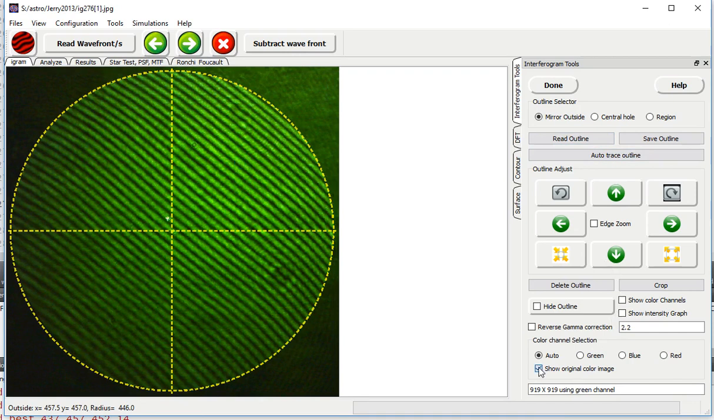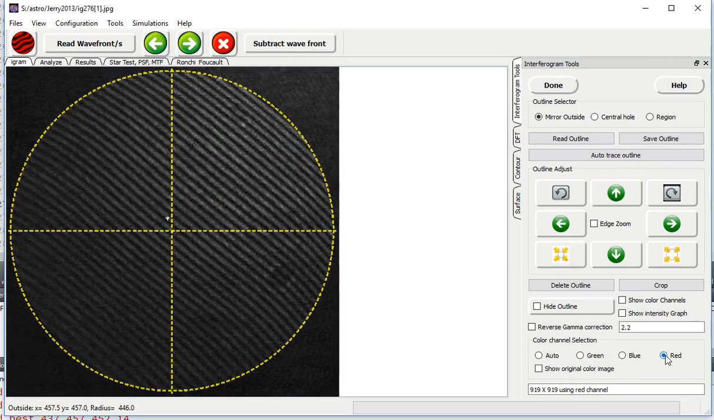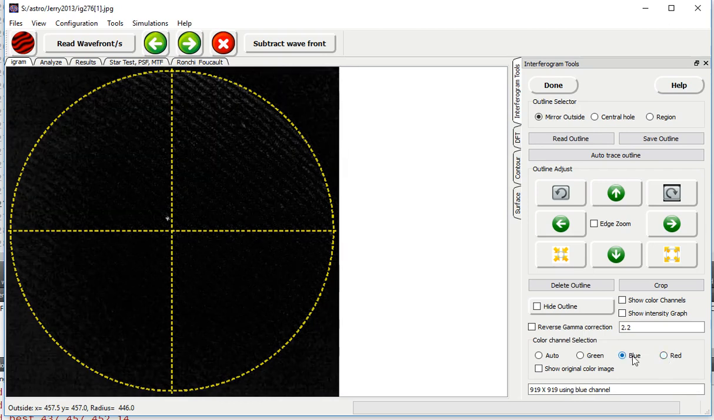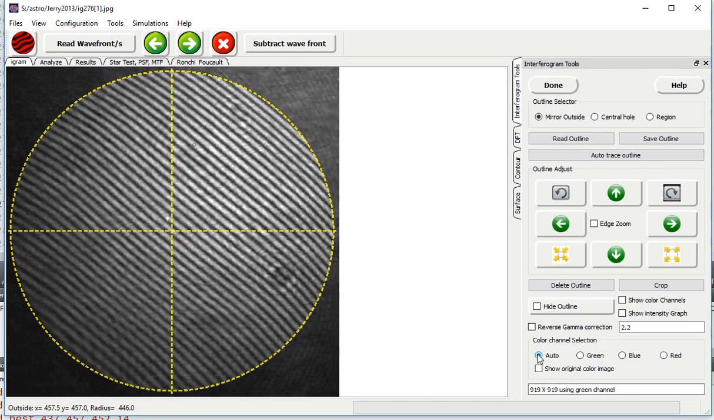So let's just take a look. Here is the best channel, the channel with the most data in it, which is the green channel, and you can see it doesn't change any when I switch between those two. But here's what interferogram it found. There's a little bit of information in the red on this one. I don't think there's much in the blue. Nope. So I'll go back to red, and anyway, that's how that works.